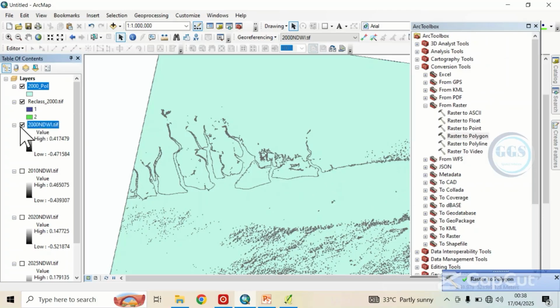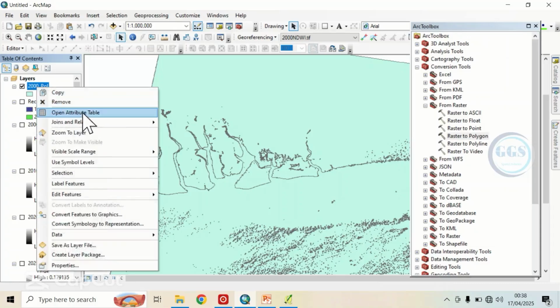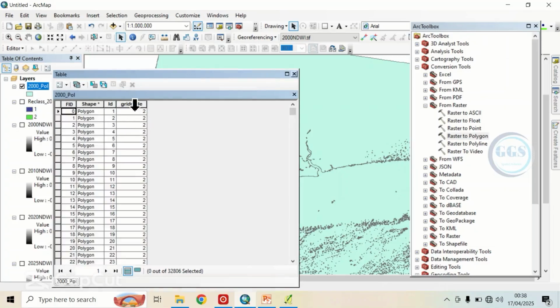Let me uncheck this. Now, if I open the attribute table of this polygon, you will see that under Gridcode, we have 2 and 1. So we have this 1, which represents the landmass, and the 2 represents water. So they've been converted to polygon. However, as it is, we have numerous vector features. So it will be confusing, and for us to achieve accurate result, we need to dissolve. So let me close this.